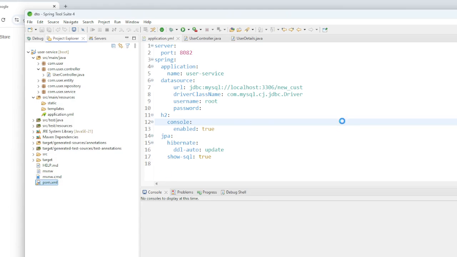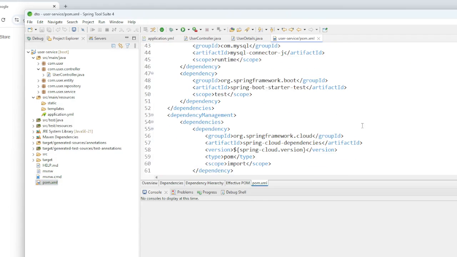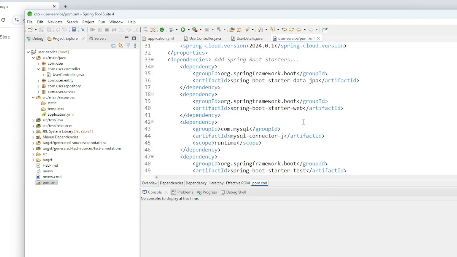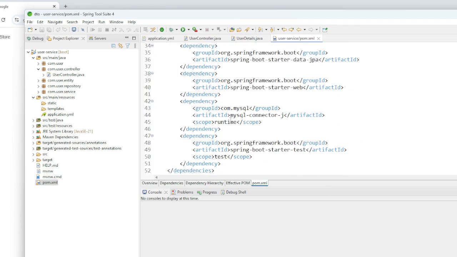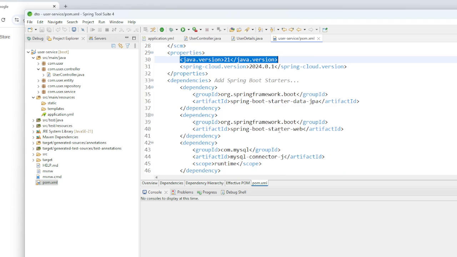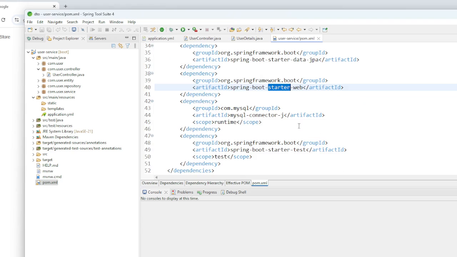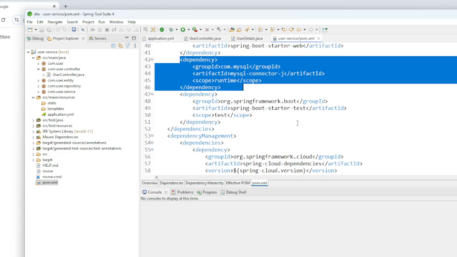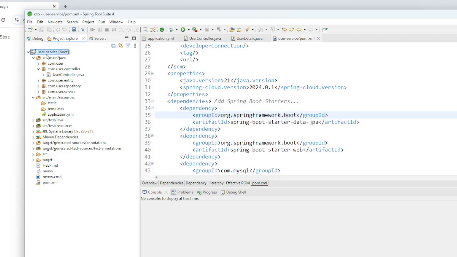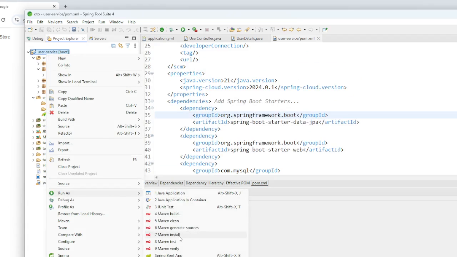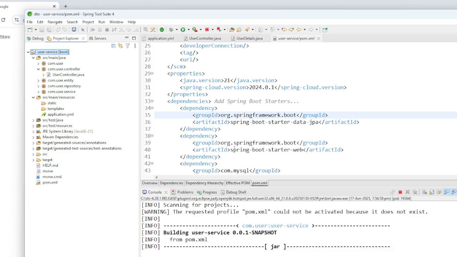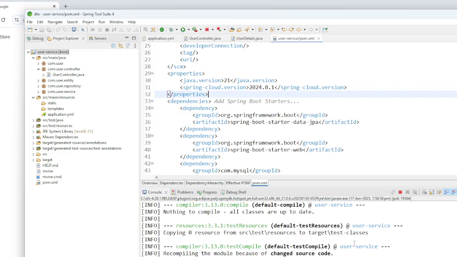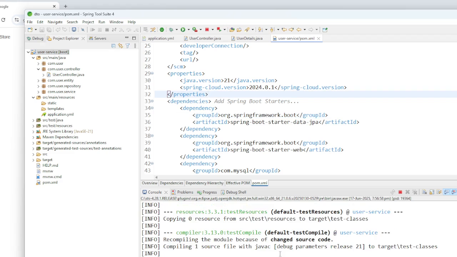Let me show you the pom.xml file. Here we have not installed any Lombok related dependency. This is the Java version we are using, and this is Spring Data JPA, Spring Boot Starter Web, and the MySQL dependency. That's it. There is no Lombok dependency we have added as of now. Now let us build this and run. Simply we can test it and ensure that everything is working fine, both the APIs, and then we can start the Lombok installation step by step.